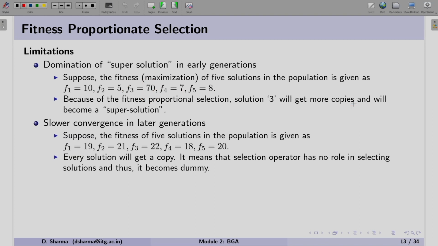Another limitation is the slower convergence in later generations. Again we take the fitness of 5 solutions and we are maximizing it. F1, F2, F3, F4 and F5 are given here. Now let us compare them. When we calculate the probability of each solution, you can realize that these values like 19, 21, 22, 18 and 20 are all very close to each other. This means they are going to make an equal division on the cumulative probability scale.